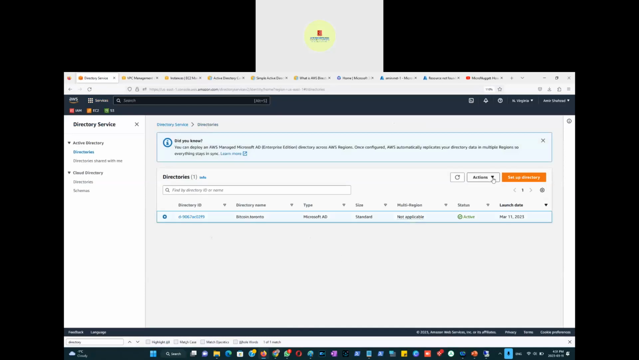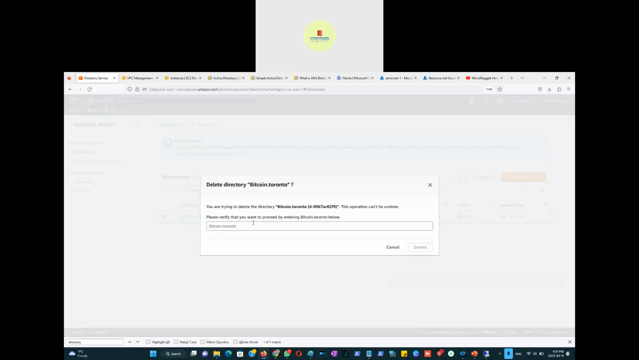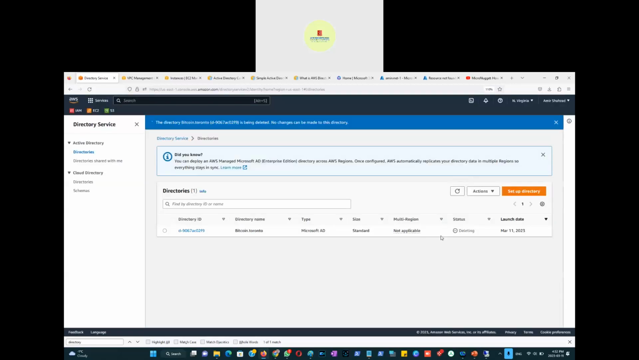I'm going to go to directories and action. It doesn't take that much time to delete as well. Well, it used to, but it says which directory you want to delete. I'm saying this directory. Oh, that is something wrong. You're trying to delete directories. This operation cannot be undone. Please verify that you want to proceed by entering the... Oh, it's not this. Okay. And then I'll just go delete this, and it's deleting now.